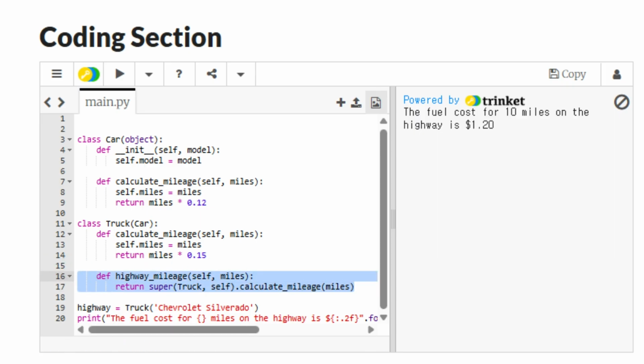Now, let's test it with a Chevrolet Silverado. When we calculate the fuel cost for 10 miles on the highway, the result is $1.20, just like a regular car. This is the power of super.